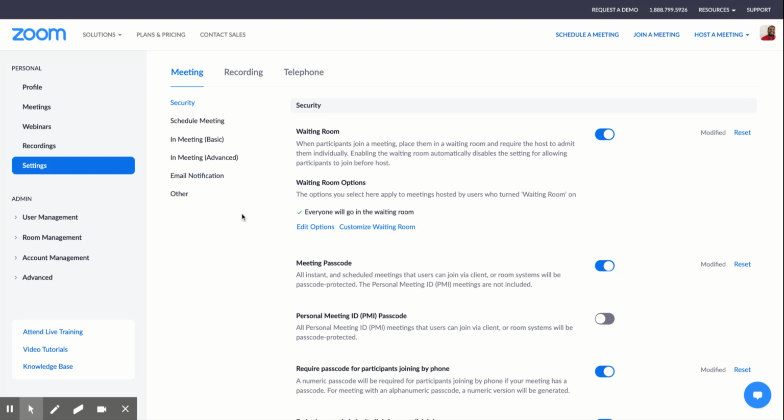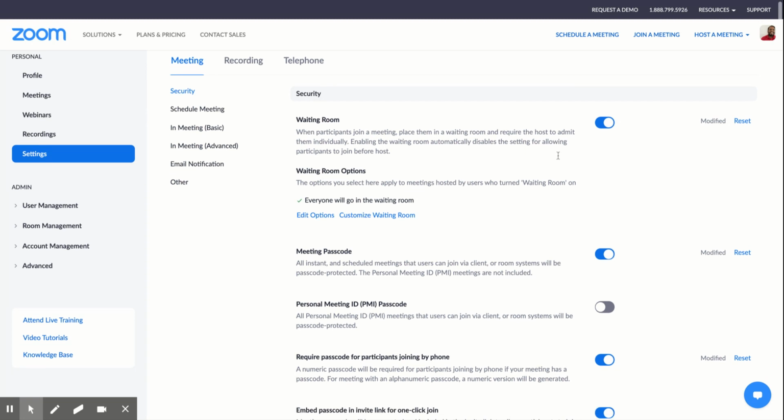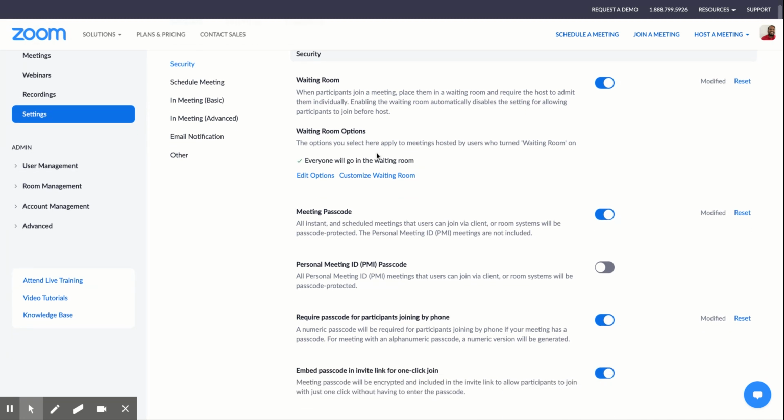I'm going to go straight to security first, and you may want to check off your waiting room feature. The waiting room feature is an awesome feature that lets students come in when you let them come into your main session. This can be really helpful, especially if you've already started your synchronous class, but some students show up late. You can let them in when you're ready or to prevent any sort of disruption that may happen in your class.